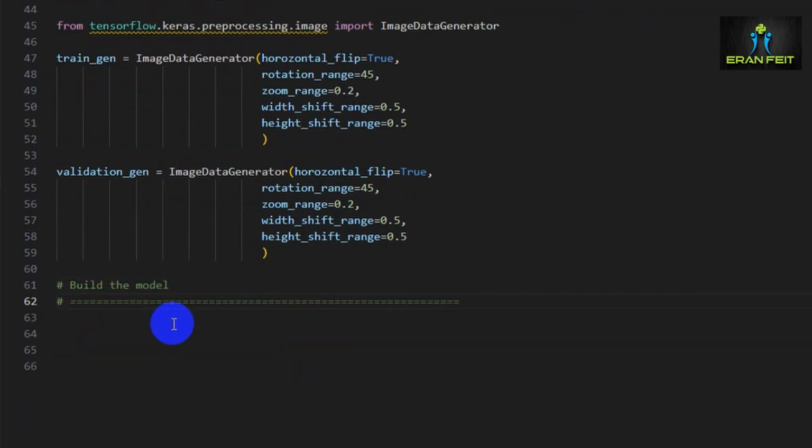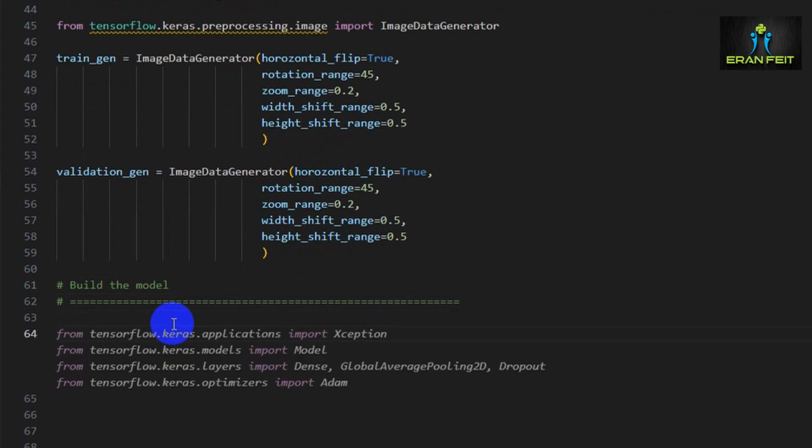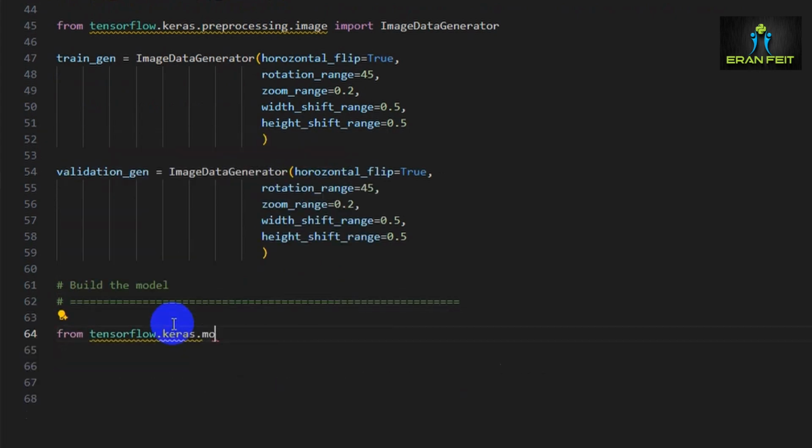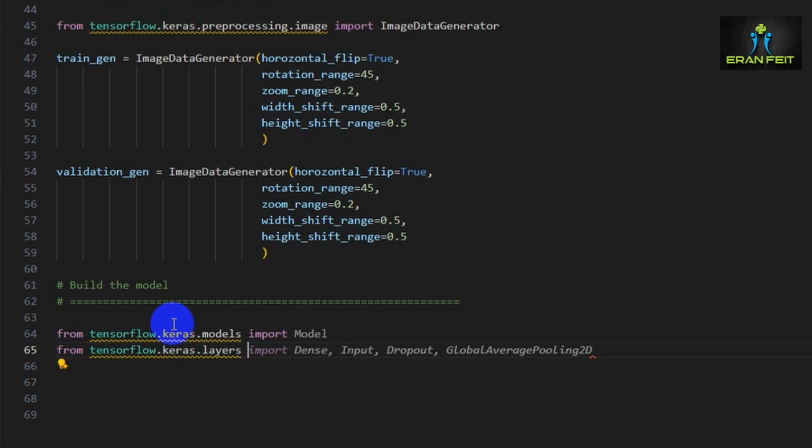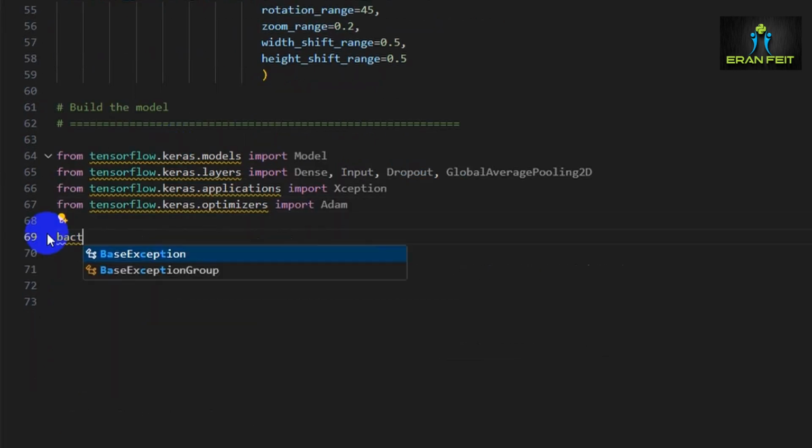Now let's build the model. We will import Keras building blocks and the Xception backbone. We will add a light classification head on the top. So here we are loading all the relevant objects and functions.